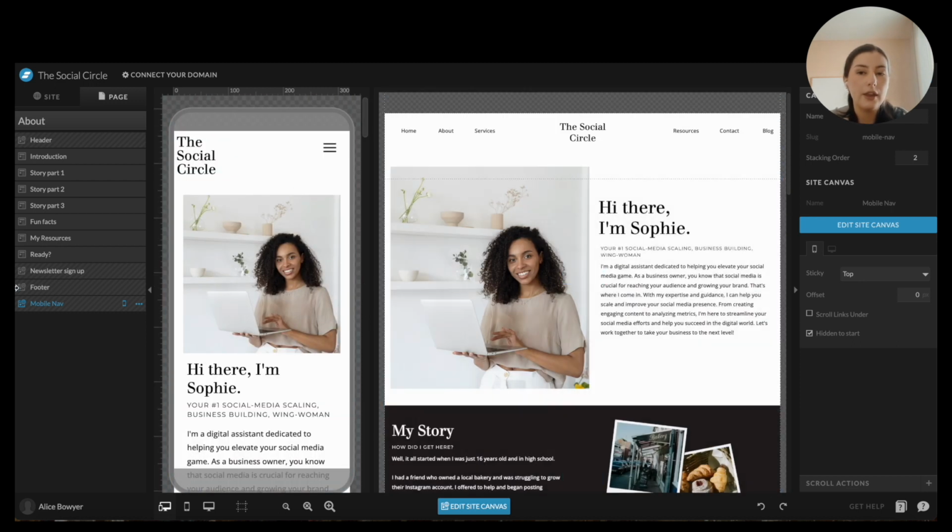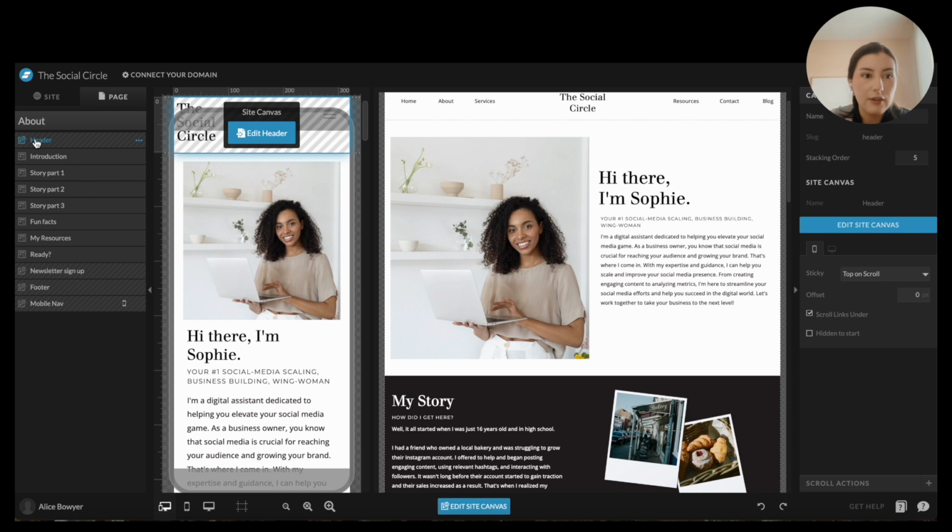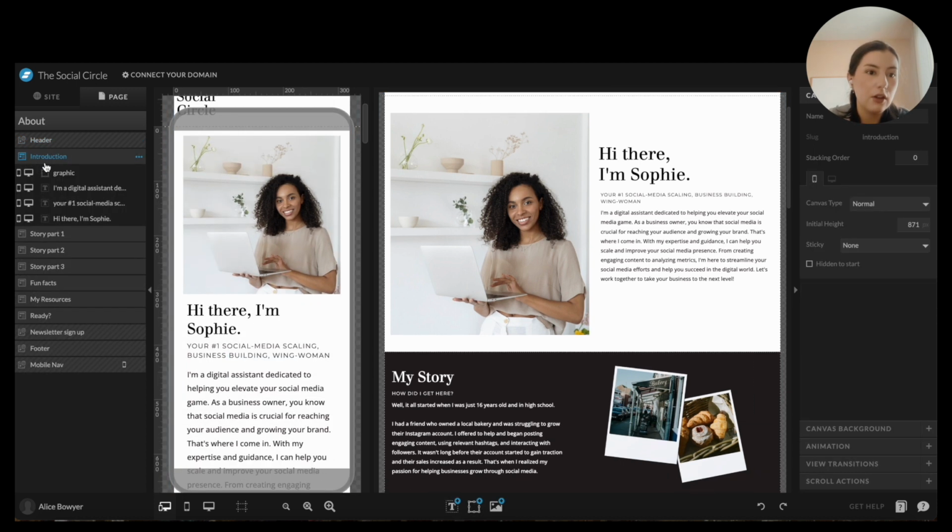One really cool thing that I like about Showit as well is that my header, I make it into a site canvas. So you'll see here it has that little web icon here. So that means when I make changes to this header, it applies all across the site, so you don't have to go in each page and make those little changes, which would be super frustrating. Versus these sections, you can see it doesn't have that little icon.